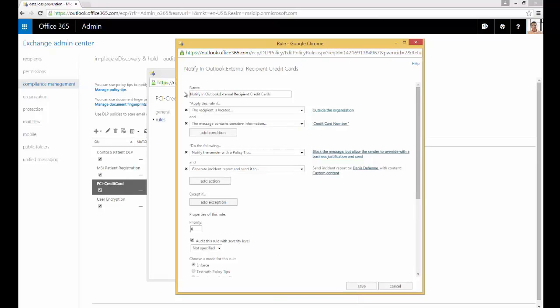Here you'll see that we've got the rule when it's applied. Here we can see it's based on the recipient being located outside the organization. We can also see that the message contains sensitive information. So there are about 51 predefined sensitive information types. Some of the sensitive information types include credit card numbers, social security numbers, basically any financial data or personally identifiable information, healthcare information.